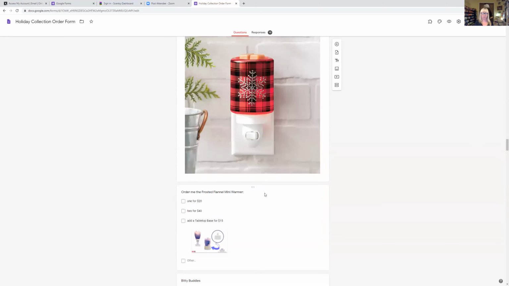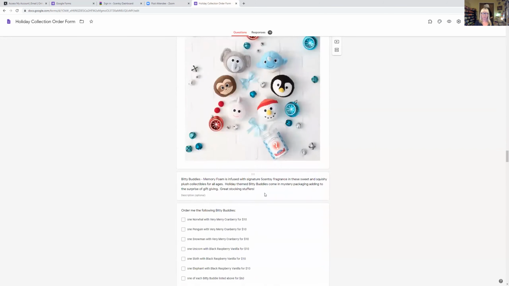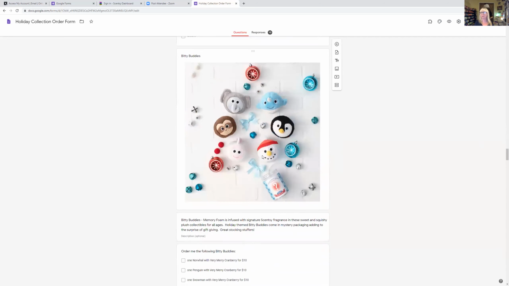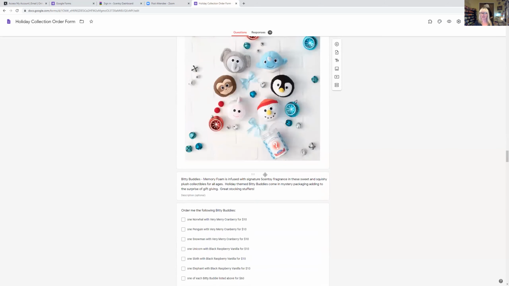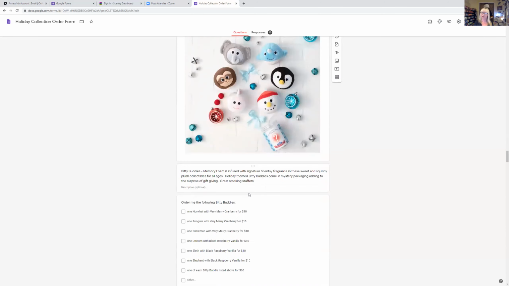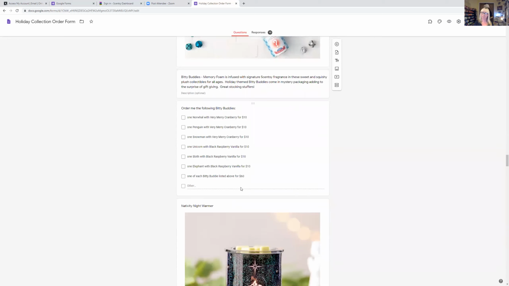Just gonna scroll through here, show you some different things. Bitty Buddies, people don't know what Bitty Buddies are, right? They're cute, but they don't really know what they are. So I added a text box here that described them. It's just an extra box that I added that describes what they are, and then the box to order them. Again, I did one narwhal, one penguin, one snowman. Or down here, I said one of each Bitty Buddy listed above for $60. So somebody clicks there, they're going to get all 6.